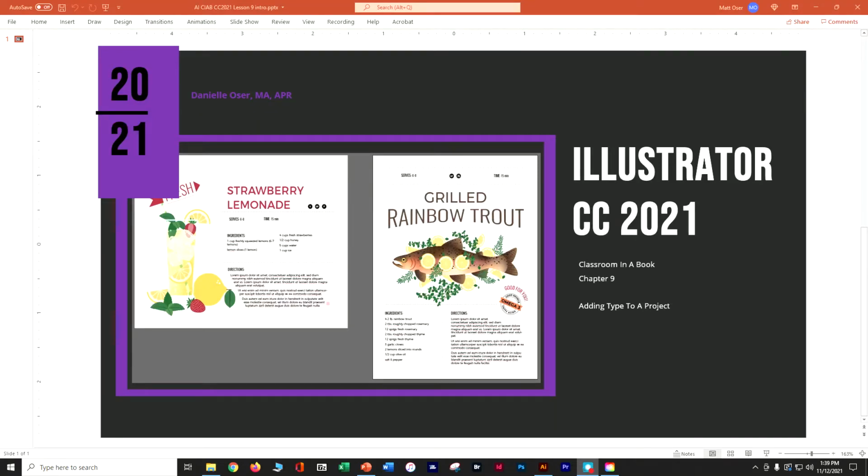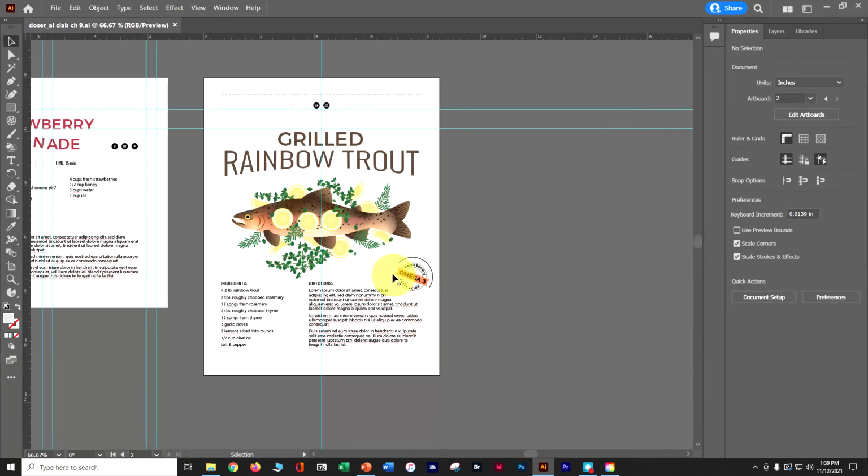Welcome to Adobe Illustrator CC 2021, Class for Book Chapter 9. This is Part 6 of Adding Type to a Project. So when we left off, we had just barely created our envelope text, our warp text for our title. So now we're going to go ahead and play with some type on a path.